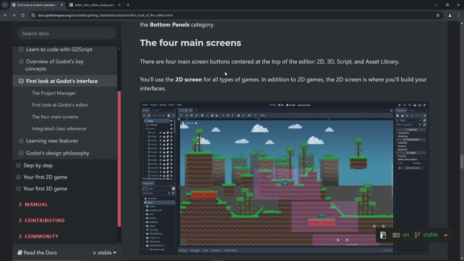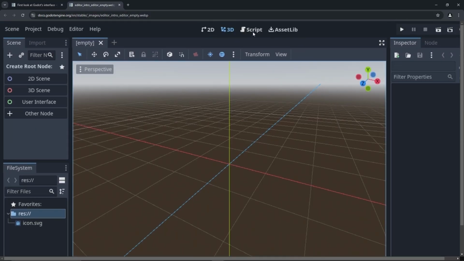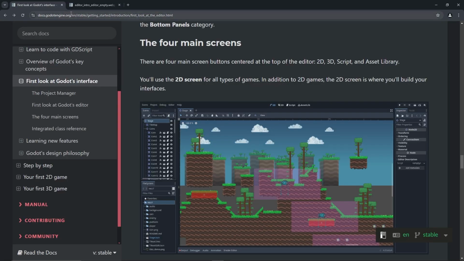There are 4 main screen buttons centered at the top of the editor. 2D, 3D, script, and asset library. They're talking about this right here. Okay. We'll use the 2D screen for all types of games. In addition to 2D games, the 2D screen is where we'll build our interfaces.